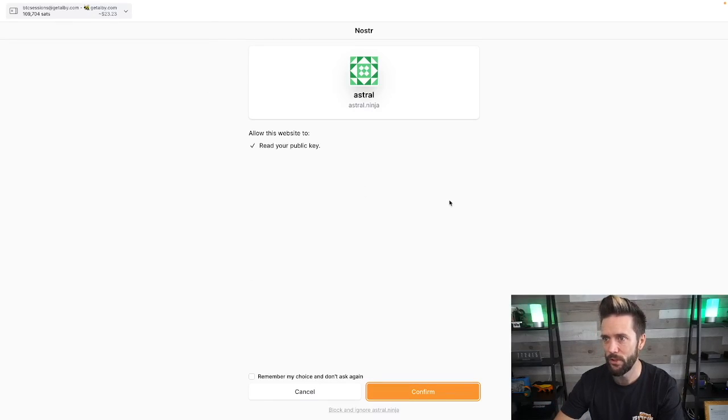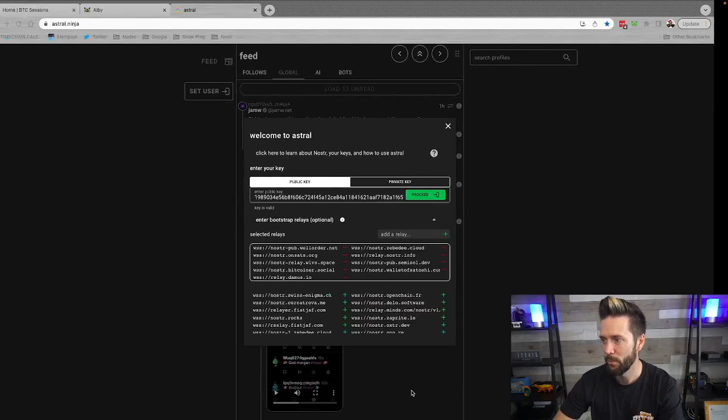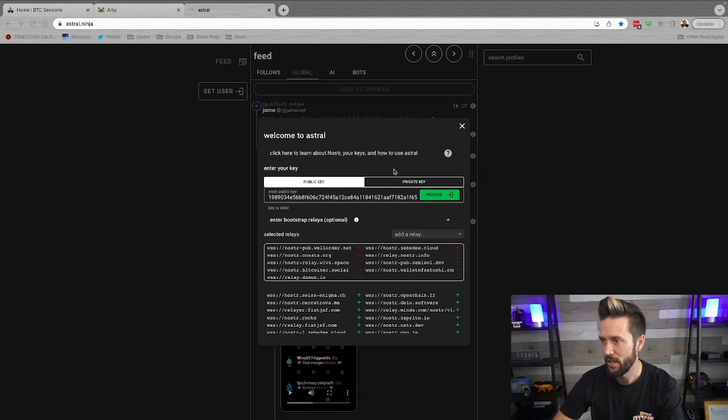Now this is going to show a pop-up. It was full screen before, which is why it's taken up the full screen, but it might be a smaller pop-up for you. It says, hey, do you want to allow this website to read your public key? And I'm going to hit confirm. Okay, so it says, here's your public key and here's your selected relays, which you won't have yet, but I will show you how to do that, because I've used this account before, obviously.